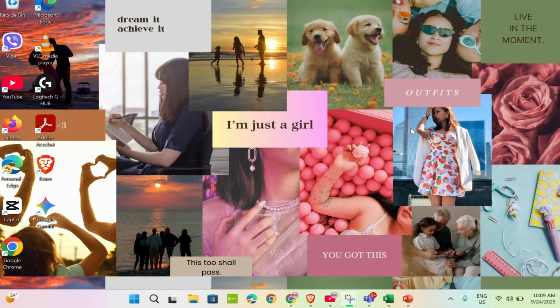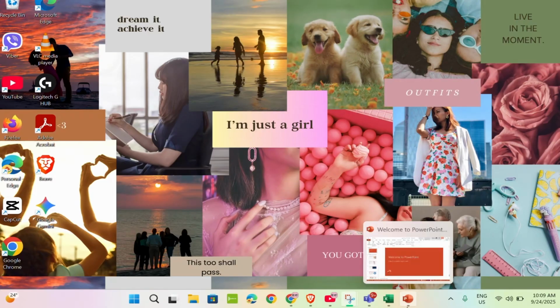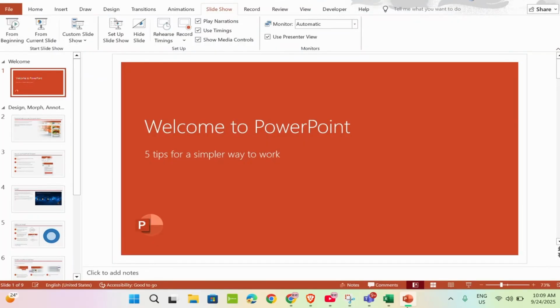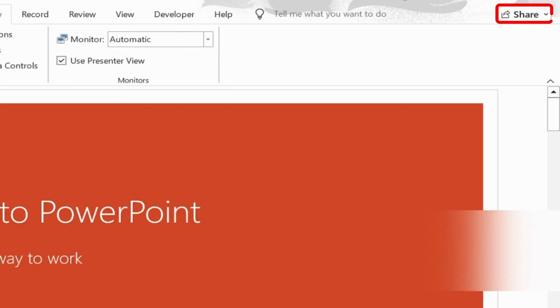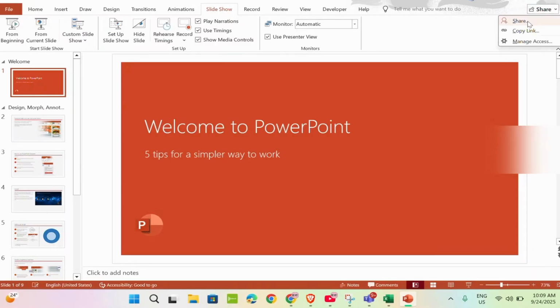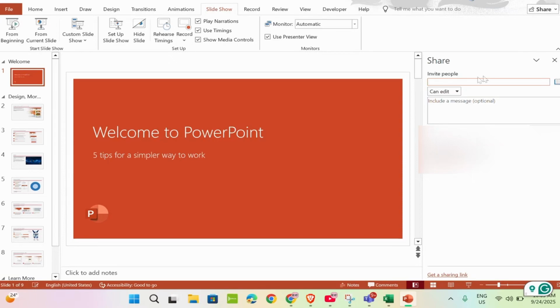Let's dive right in. You need to head over to your Microsoft PowerPoint, and then you'll see the share option on the top right corner of the screen. Tap on it and then tap on share. Now, you can invite people, put in their email address, and tap on can edit, and you can even put in a message and share it. The PowerPoint will be shared with the person in their mail, and whatever changes they make on the slide will also be visible to you, and vice versa. So you can just work on it together.